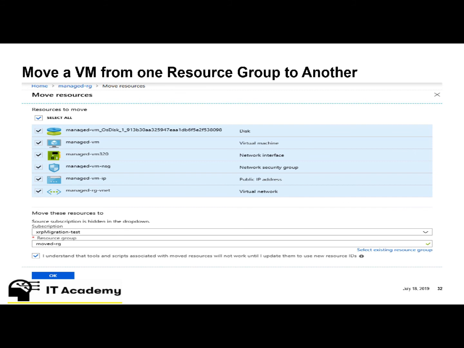Other objects like the network interface, network security groups that are attached to the network interface, if it's got a public IP address, and its connection to a virtual network, ideally we want to keep those resources together. So if they're in the same resource group, we probably want to move them consistently together across.